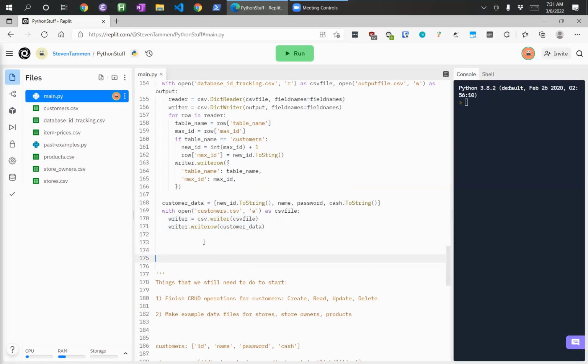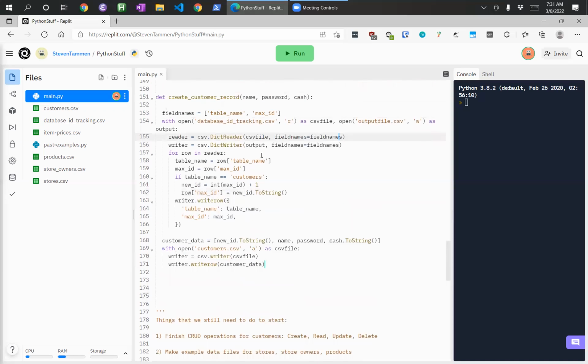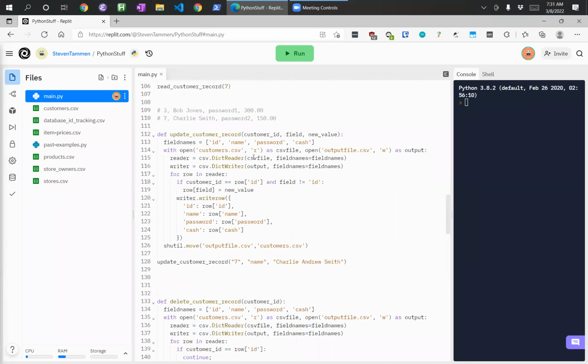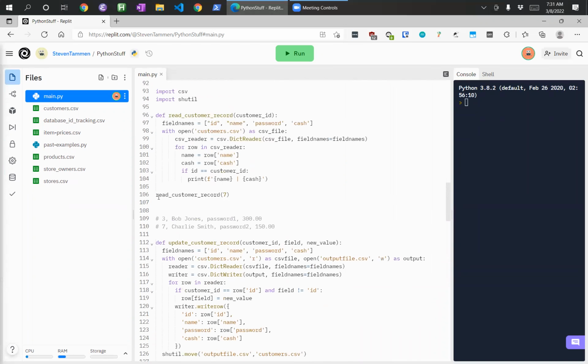So I think there's a typo in that row. Max ID equals new ID. It's supposed to be to string, right? Not to string. You're correct. Yep. And I guess we'll find out if there are other problems here. So let's comment out that line.